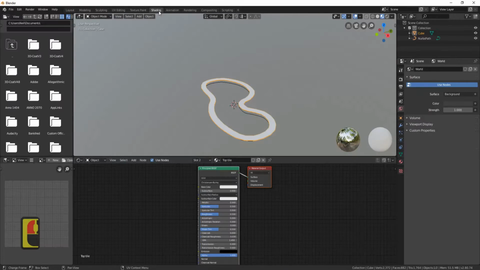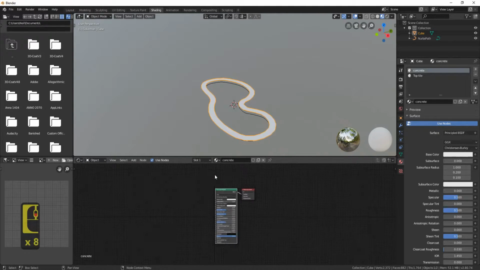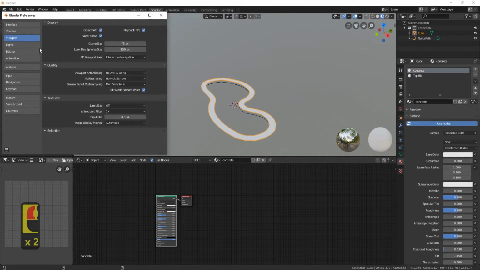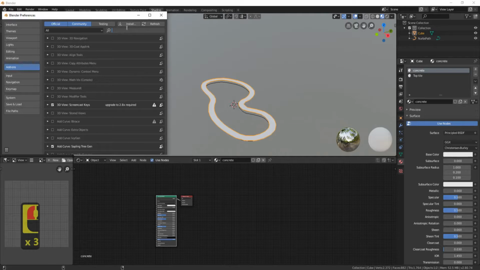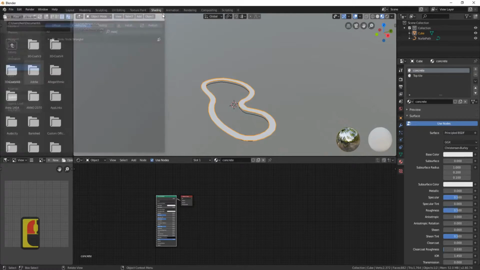So let's come to shading, come over to materials, and let's start working on our concrete first. So click on concrete, come to principled BSDF. Now you need to enable an add-on actually to make this much easier. Come over to edit, preferences, go to add-ons, which is here, and then let's put in node. And you're going to click this Node Wrangler on, click refresh, close that down.